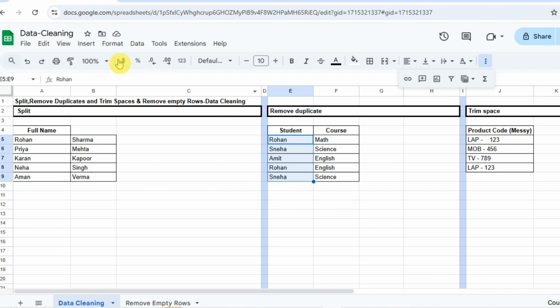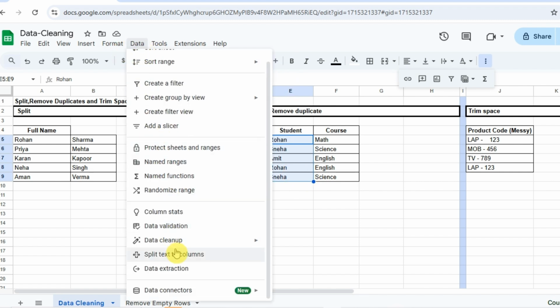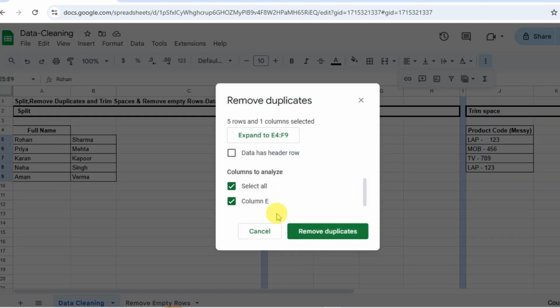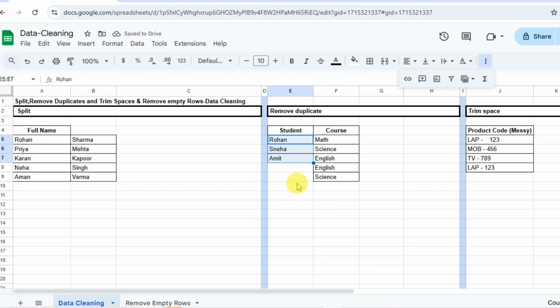We have to choose this range, then Data, then in Data there is an option of data cleanup, then remove duplicates, right? Now we have to choose the columns. Here it is a single column only. So I have checked both the options, select all as well as column E. Now we will click on remove duplicates and OK. Now you can see that the duplicates are removed and we can get the distinct entries of student.